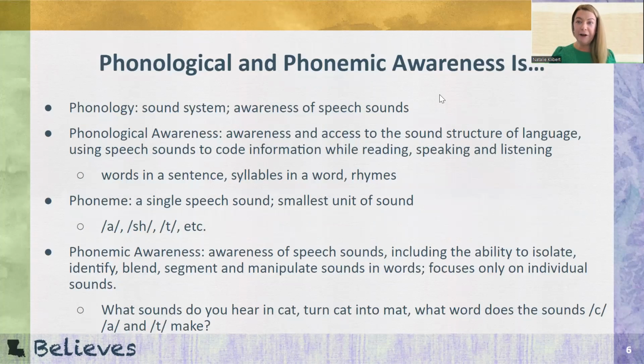So let's talk about new content this week. First of all, I think it's important for us to talk about what phonological and phonemic awareness even is. This series was developed with upper elementary, middle school, and high school in mind. And so especially in middle and high school, we don't often use these terms. So let's talk about really what they mean because they're very important to today's session.